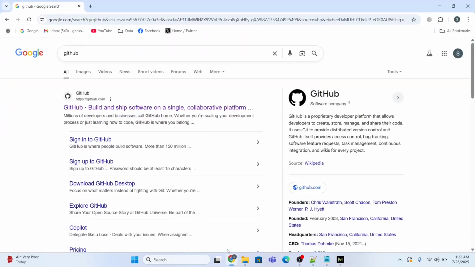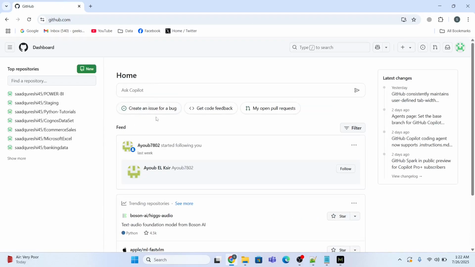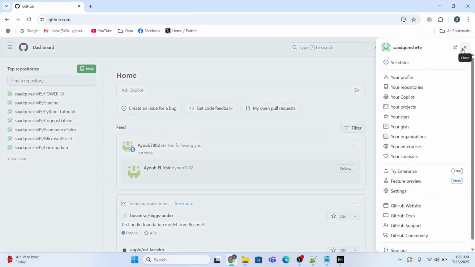So first I need to open the Google search bar and I'll have to type GitHub. Then I'll go to my GitHub account. I'll open my GitHub account. So these are the repositories that are already there in my GitHub account. So I'll go over here, your repositories.